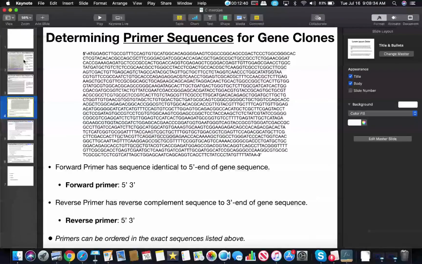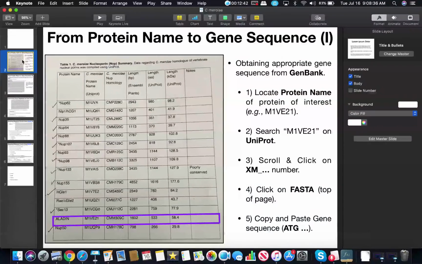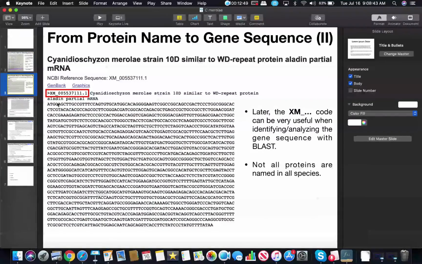And so in the previous video, I showed you actually how to get the gene sequence from GenBank using UniProt if we know the protein name. And this was actually the entire sequence right here for the Aladdin protein in Cyanidioschyzon merolae. What we see here is the first three nucleotides, that's going to represent the start codon. The last three are going to represent the stop codon. So this is actually the entire sequence of nucleotides for the entire gene.